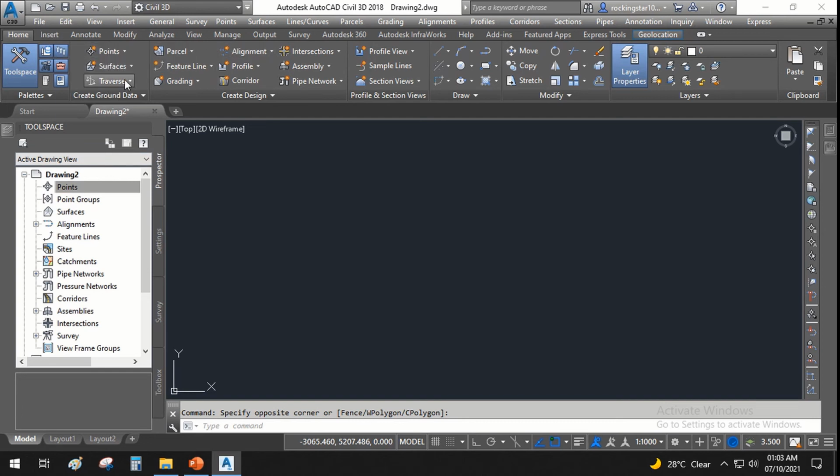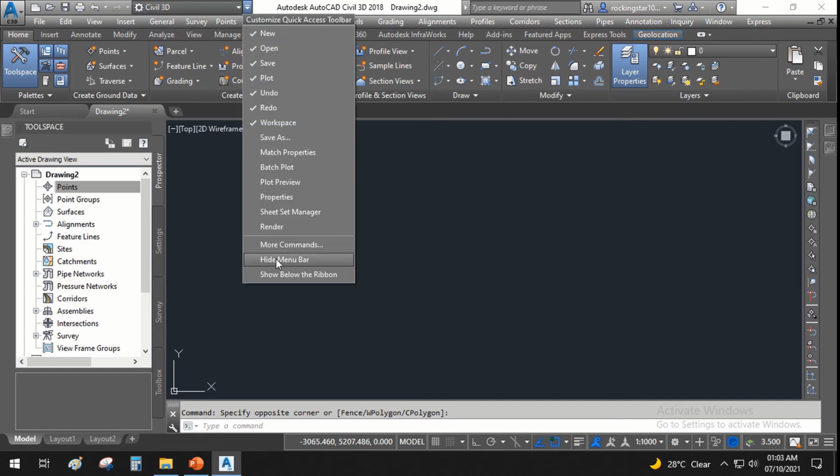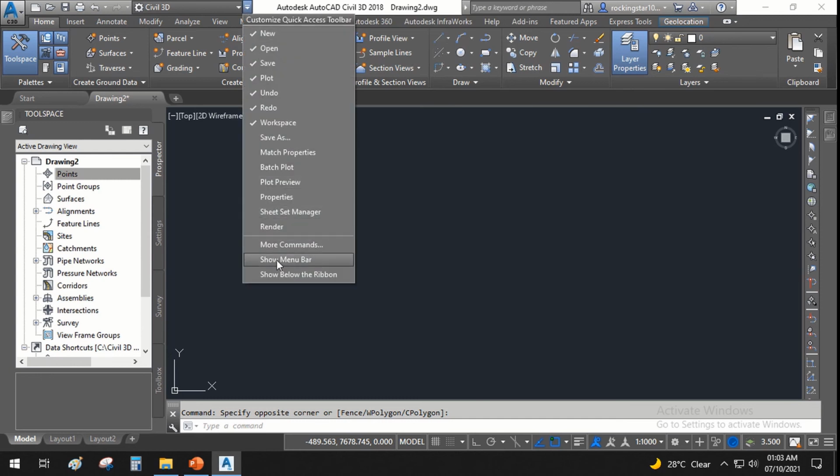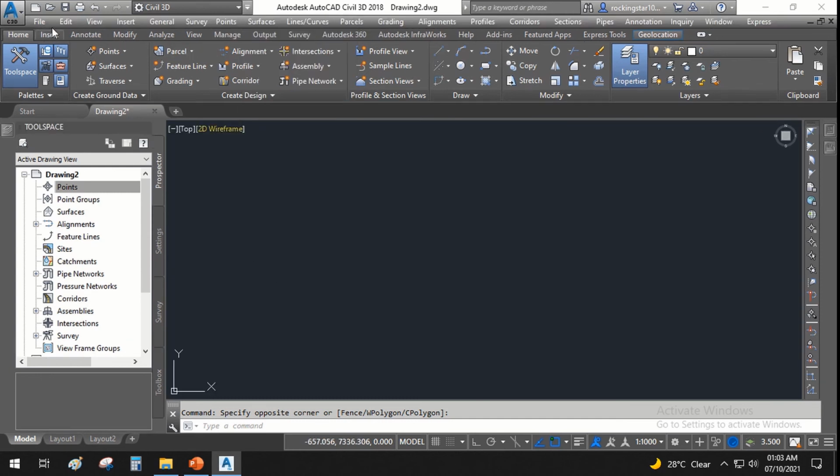So first of all, you can see here points, parcels, create design, profile, section, draw, modify, layers. These are the tools that you can explore, and these always will be here. The menu bar is here. If you want to switch it off or on, you can do so from here. Hide menu bar, and you don't see a menu bar here. Same from here, you can go and check show menu bar, and you will see the menu bar is here.